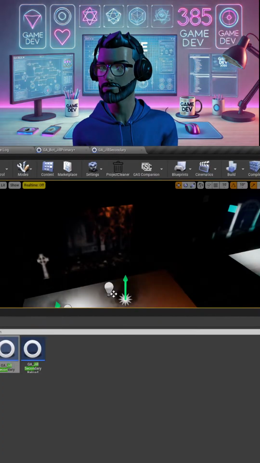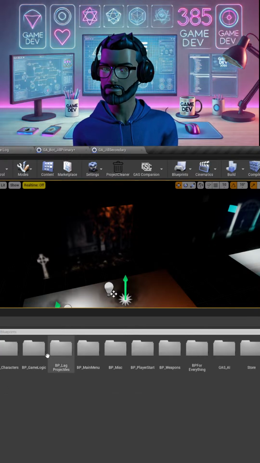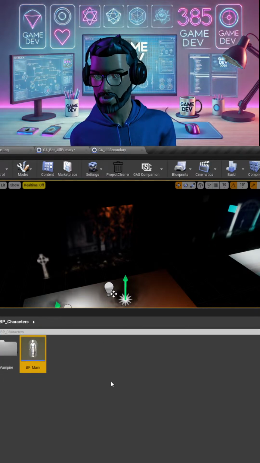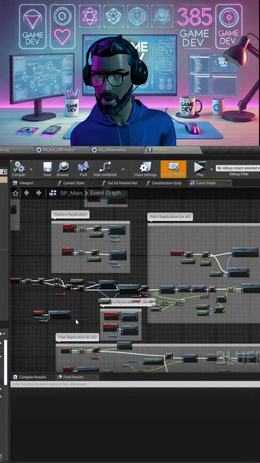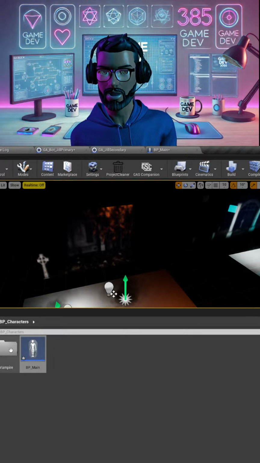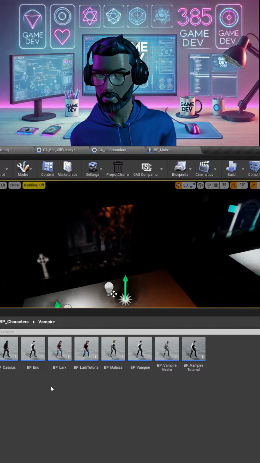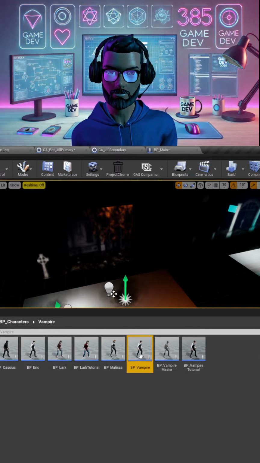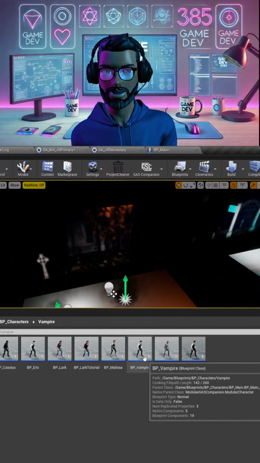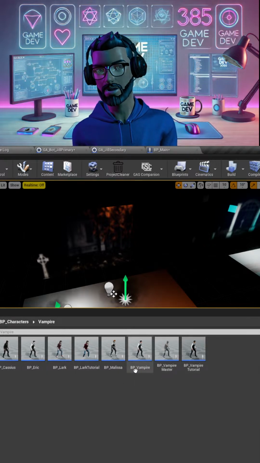For example, on my Bloodbound project, I do have characters, and the way I have them is I start off with the main parent class, and I put basically all the common functions in this blueprint. And then from this main blueprint, I created a child of a vampire. So this is, I guess you could say, the parent for all these vampires. So once I made a parent for the vampires, the rest were easy to make. All I have to do is tweak.